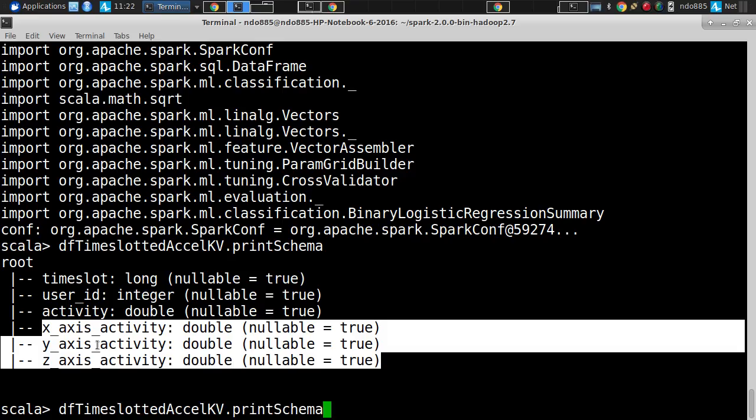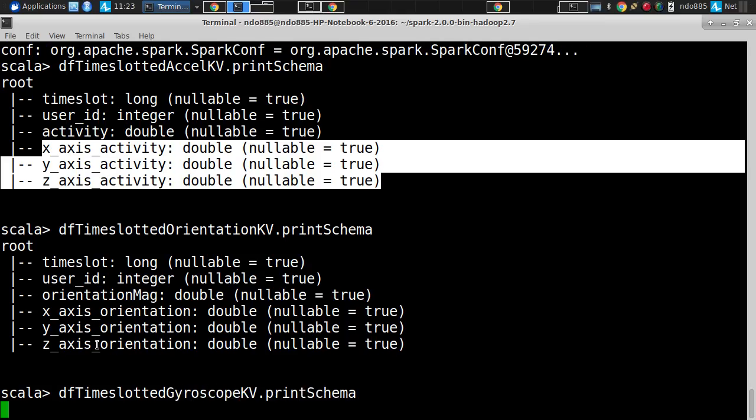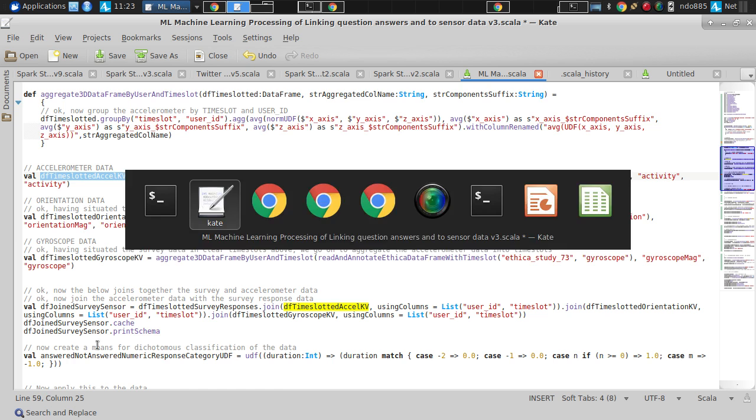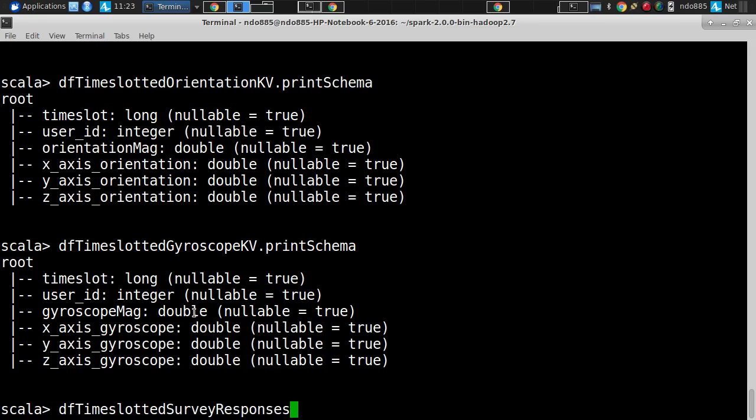Okay, so we've done this for Excel. We've done this for orientation. We have done this for gyroscope. To reflect on this fact, we have also done this for the time-slotted survey responses, have we not? Although it's not aggregated in the same way.